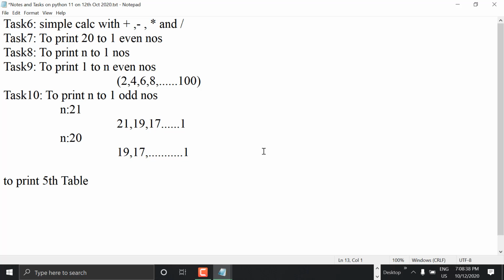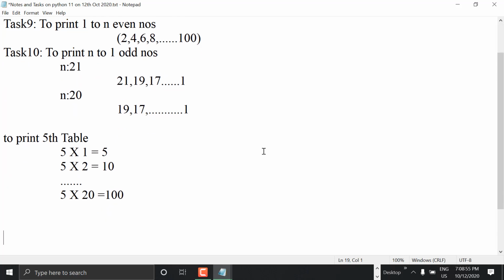Like that, 5 into 20 is equal to 100. So it's very simple actually. How to print it? What is common in this output we need to analyze first. 5 and x are common. So in the print statement, write 5x directly within double quotes. And "is equal to" is also common, and keep it in double quotes.